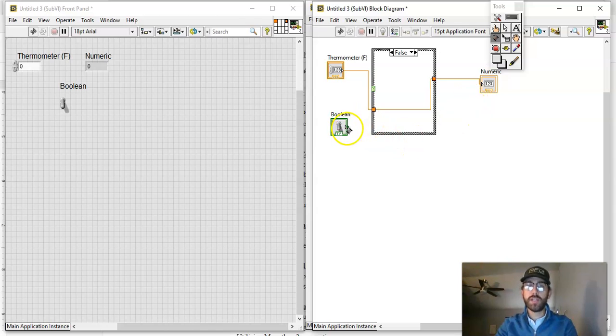And what I'm going to do here is connect our switch in order to tell us whether it's going to be true or false. By default, it's always going to be false. And we'll see what that looks like once we put everything into the big VI.